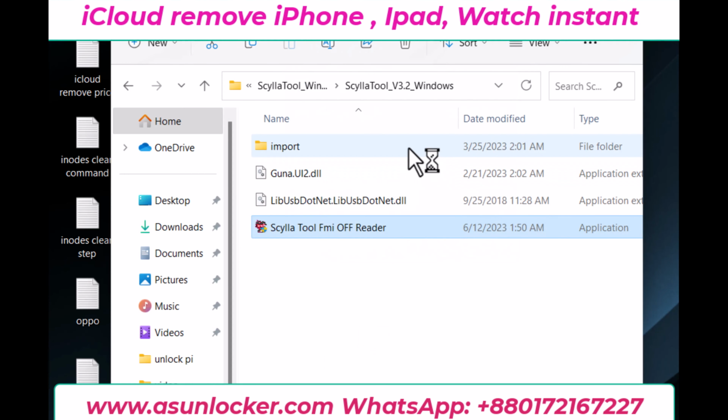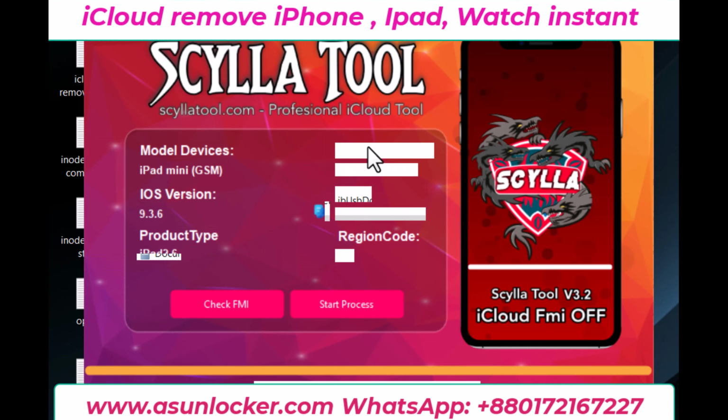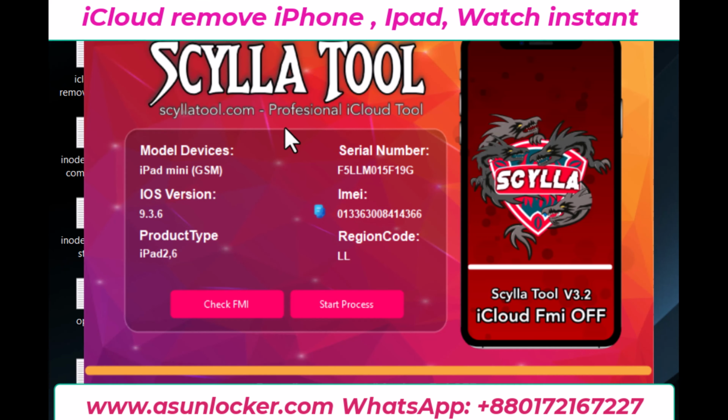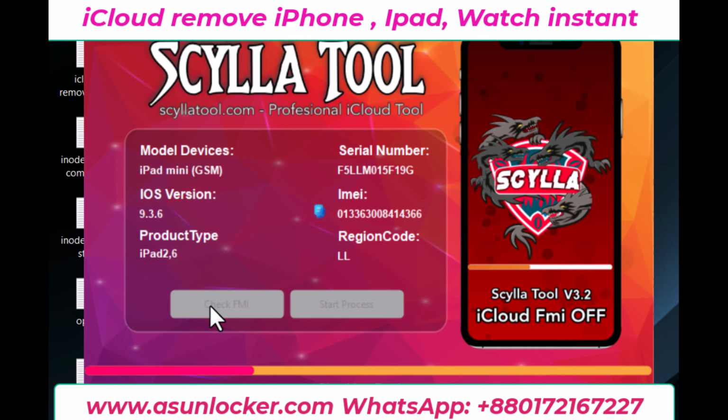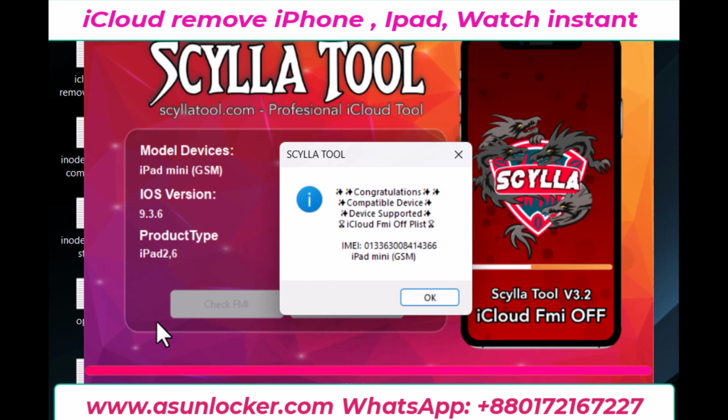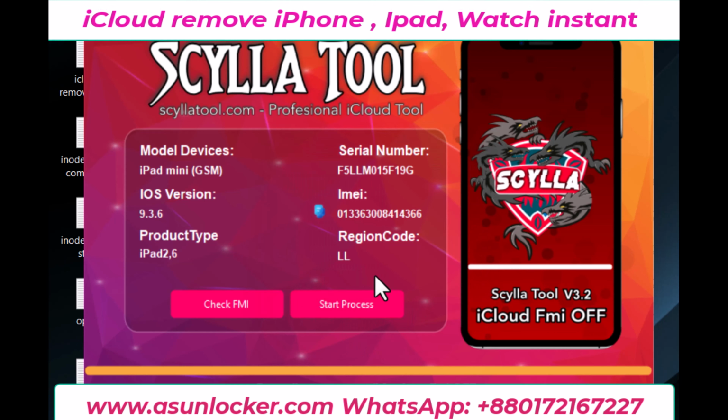You can see we are going to reopen. You can see this device is connected, and you have to click on Check FMI first. When you can see this device is compatible, I mean supported, then you have to follow the second step. You can see this device is supported, click OK, and then you click on the start process. You can see the start process button.